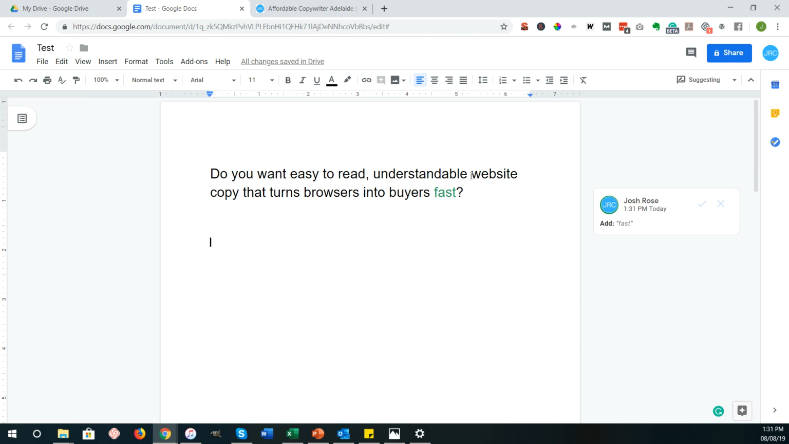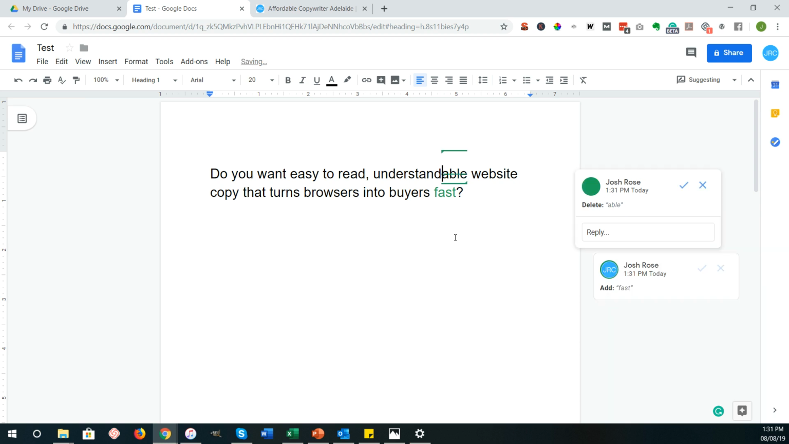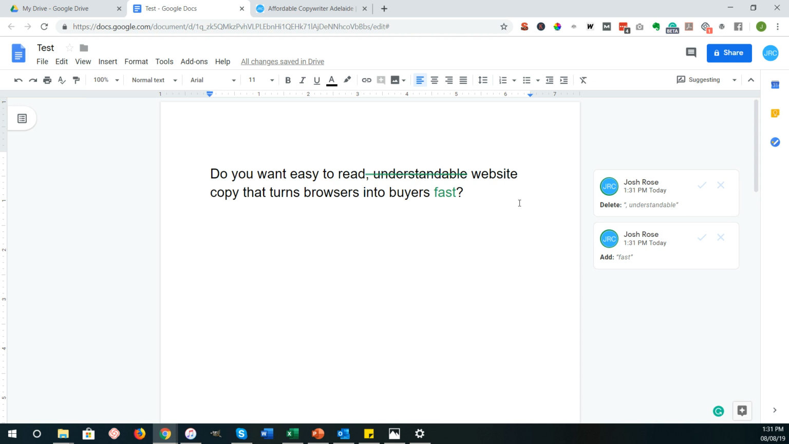Similarly, if I want to suggest, say, I don't like a word and want to suggest taking it out, I simply backspace and then it will come up as a suggestion. So now what I'm suggesting that we want to change this to is, do you want easy to read website copy that turns browsers into buyers fast? Yeah, and then what else?